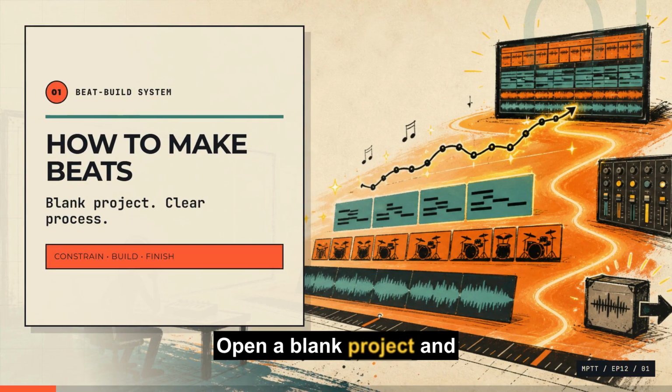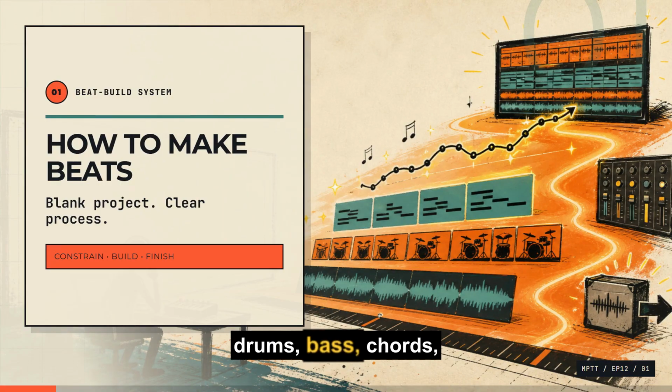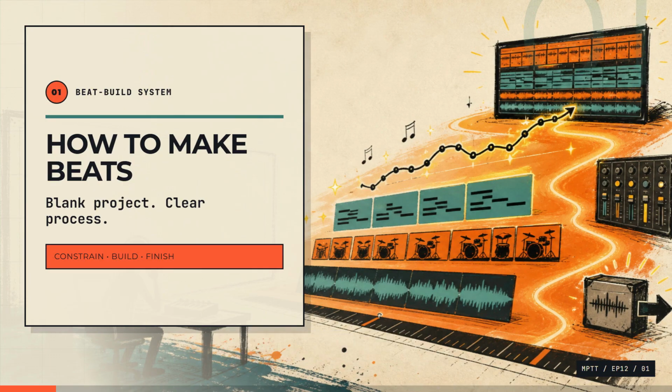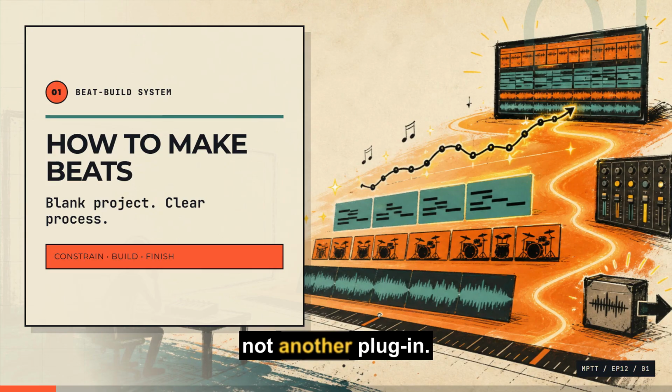Open a blank project and the number of choices can feel ridiculous. Tempo, drums, bass, chords, samples, effects, structure. Every path is open, so nothing feels obvious. The way out is not another plugin.